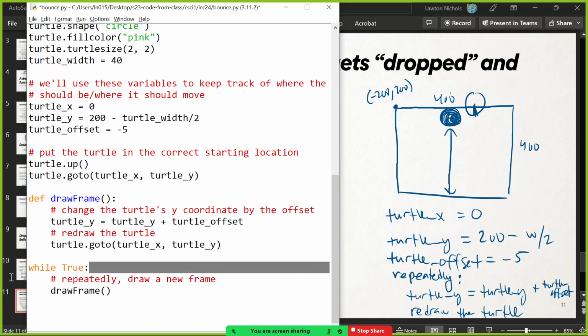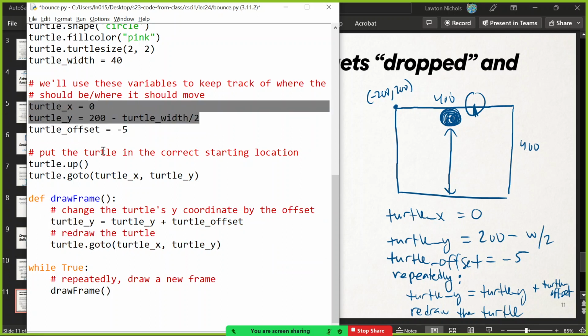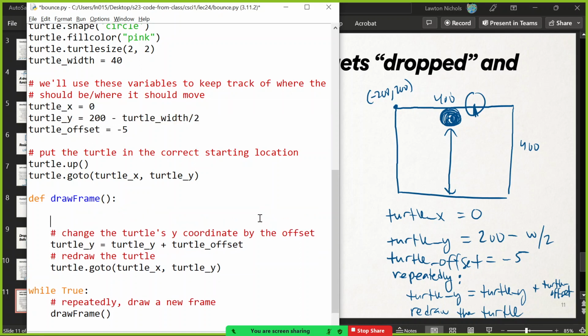All right, let me check we changed it right. So repeatedly, the while true does that. Repeatedly draw a new frame, which jumps here, changes the y, and redraws the turtle. But here I am setting a global variable. Turtle y is defined outside. I'm changing a global variable inside of a function, and Python doesn't like that unless I alert it that turtle y is not meant to be a local variable. It's meant to be a global variable. So global turtle y is what I have to say if I want to change a global variable inside of my function. That's just a quirk of Python, but the rest of that's going to work.